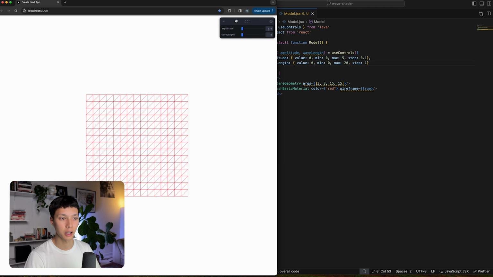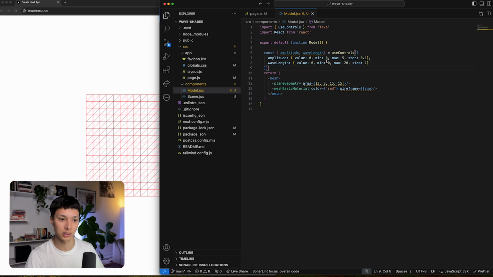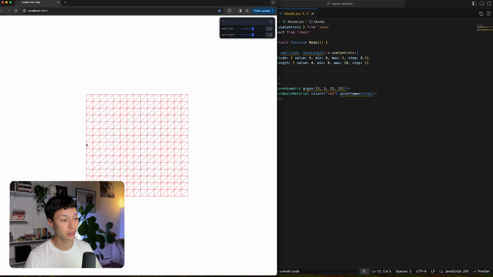And you're going to see that now I have a GUI and I can modify the amplitude and the wavelength. And that's just a more convenient way of changing those parameters instead of changing the numbers here every time, right? So now how can I use those values, the amplitude and the wavelength, to change the different vertices of that plane? Well, for that, I'm going to have to create a shader, all right?